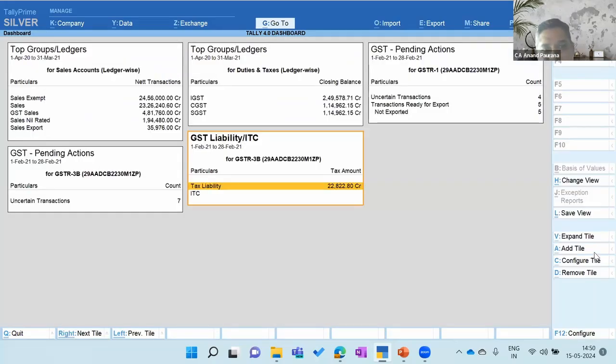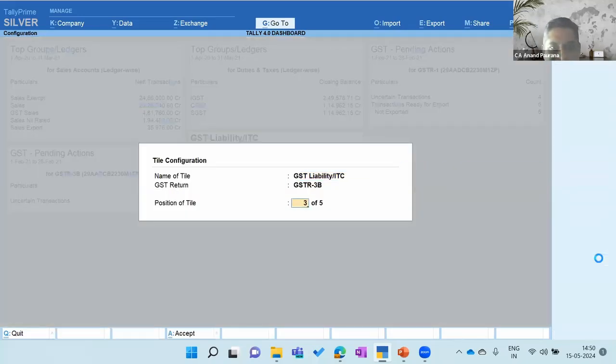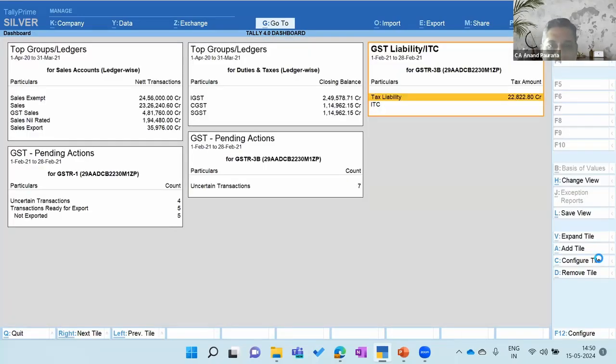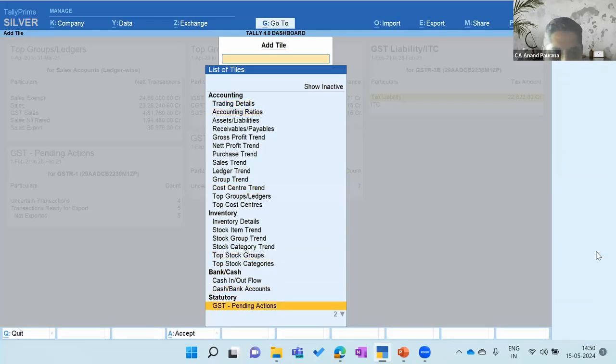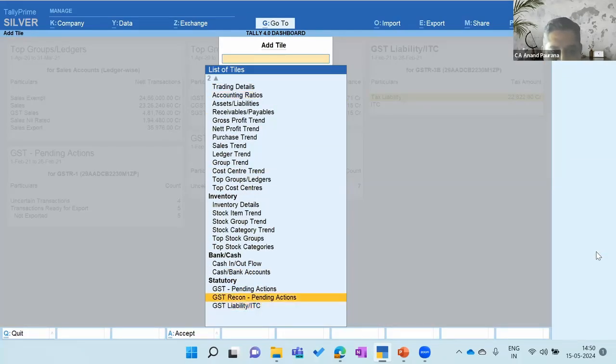Now I want this to be a third tile. So I'm just saying configure tile, show it as 3 of 5. Okay, so all my financial numbers are in one row and all pending actions are in the second row. Fair? So I will say add tile. So I have done pending action. Now I will say recon.